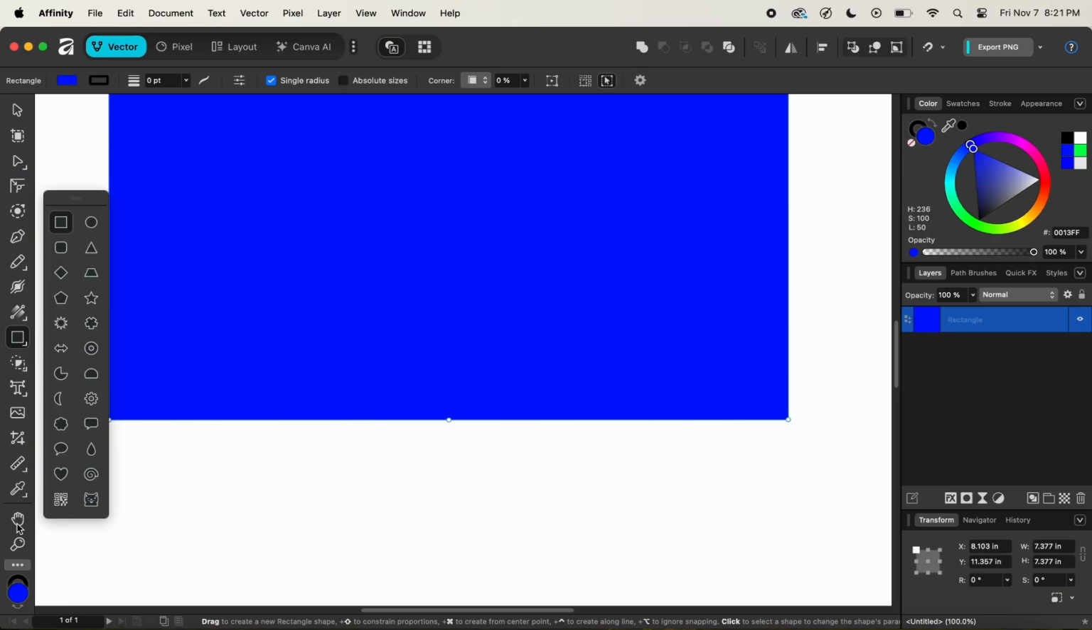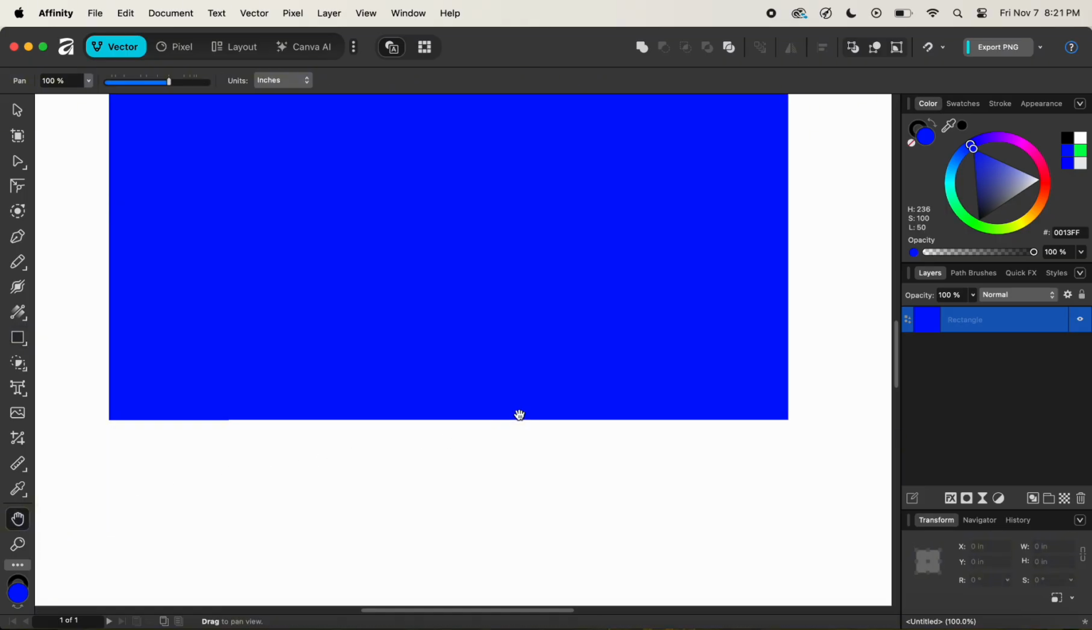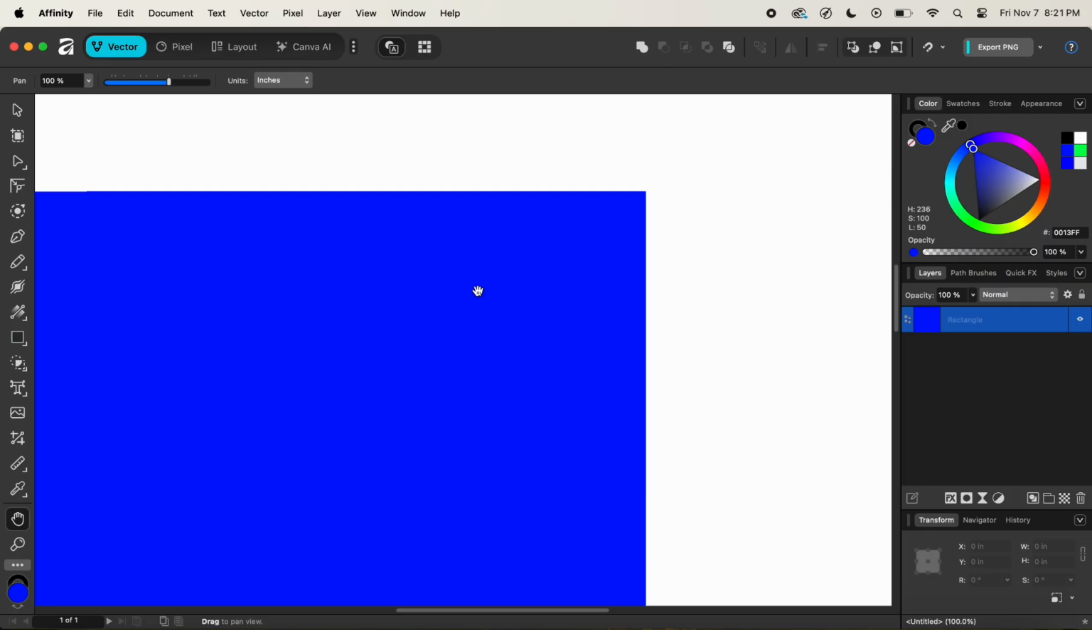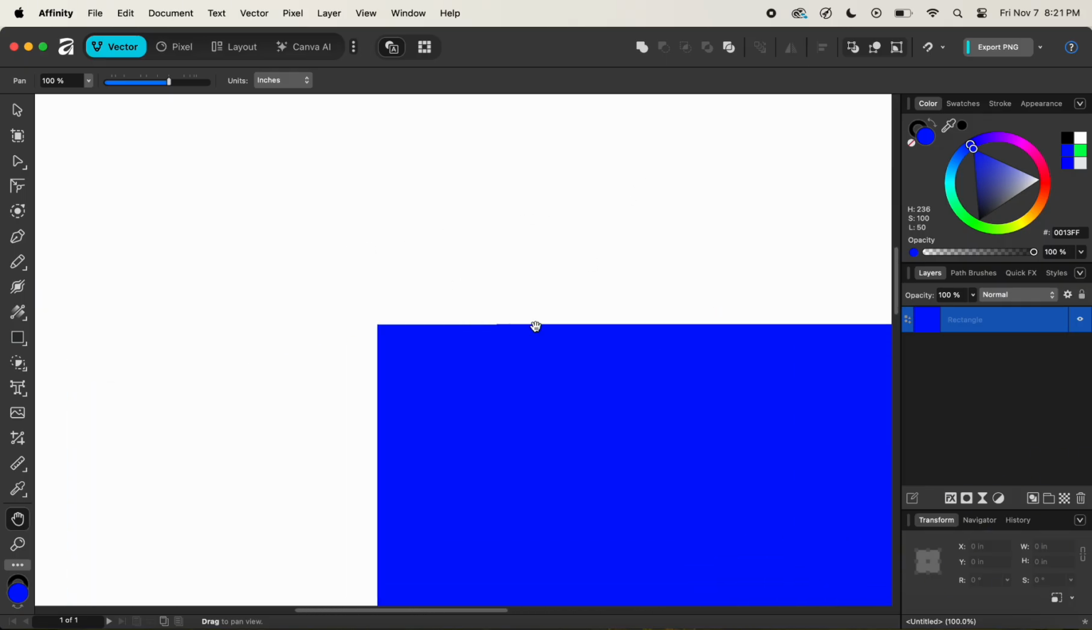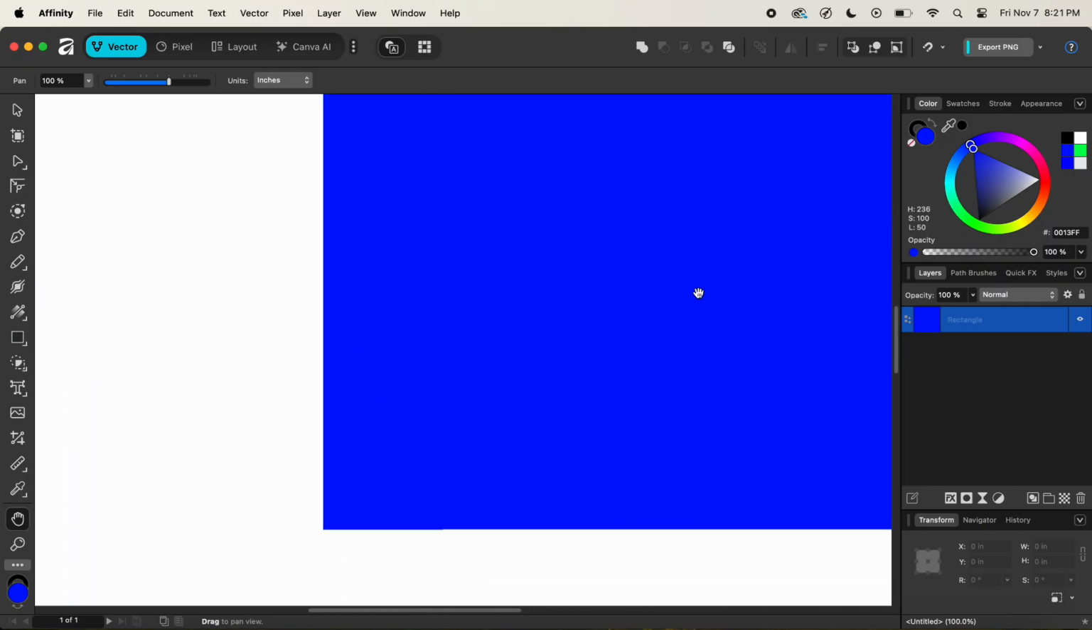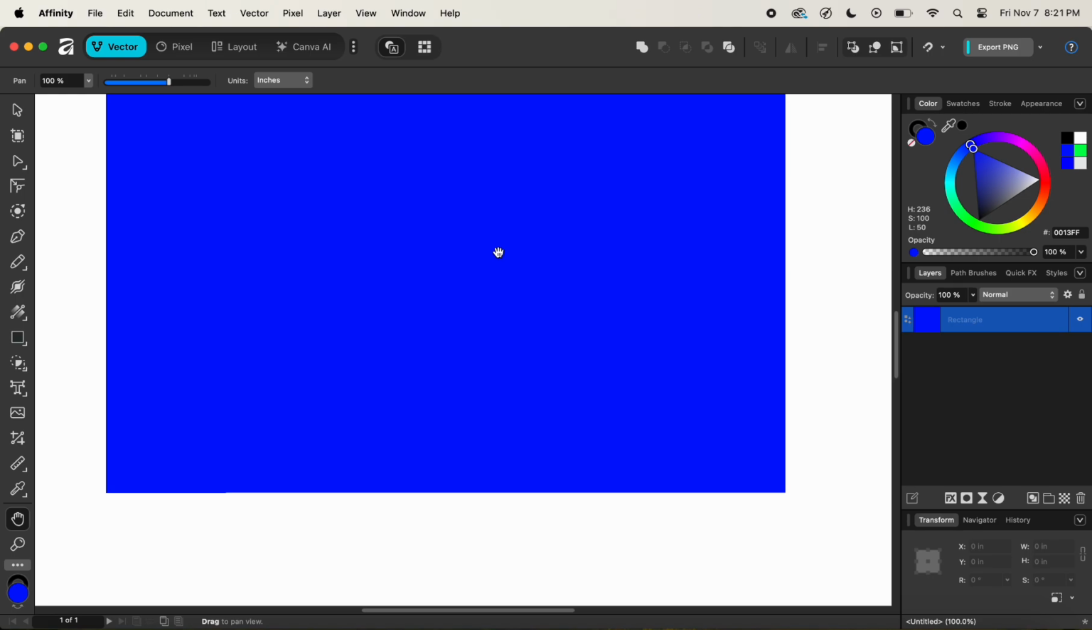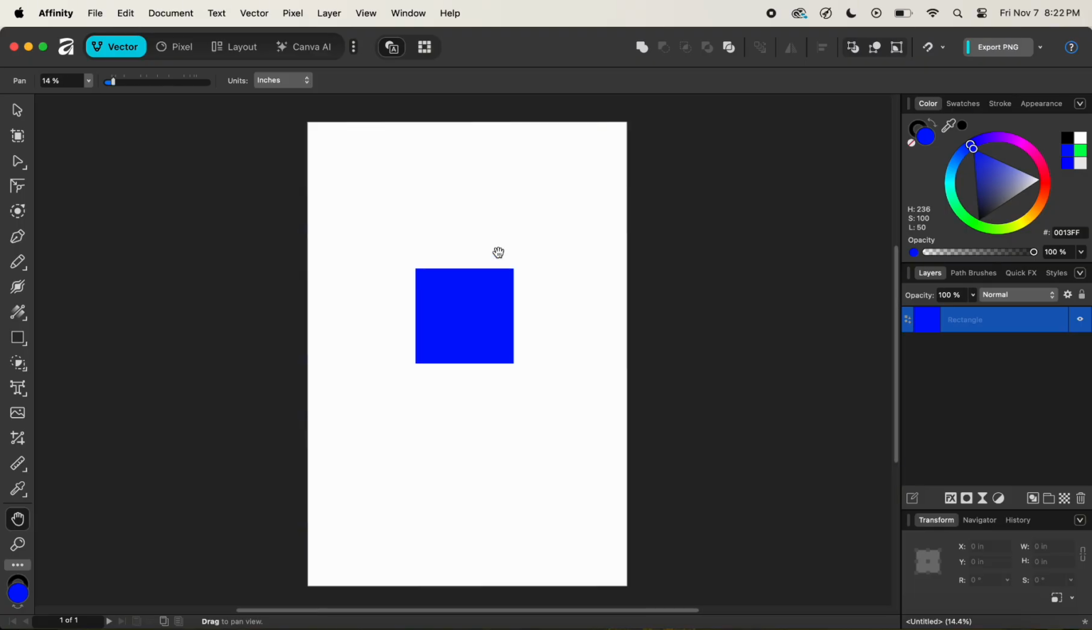Now, in order to navigate around our document, we can use the hand tool, which is down below right here, or we can use the shortcut key of H, which will change our tool to a hand tool. And by simply clicking and dragging, we can navigate around our document like so. And in order to zoom all the way out, we can fit our document on the window by using the shortcut key of Command 0.